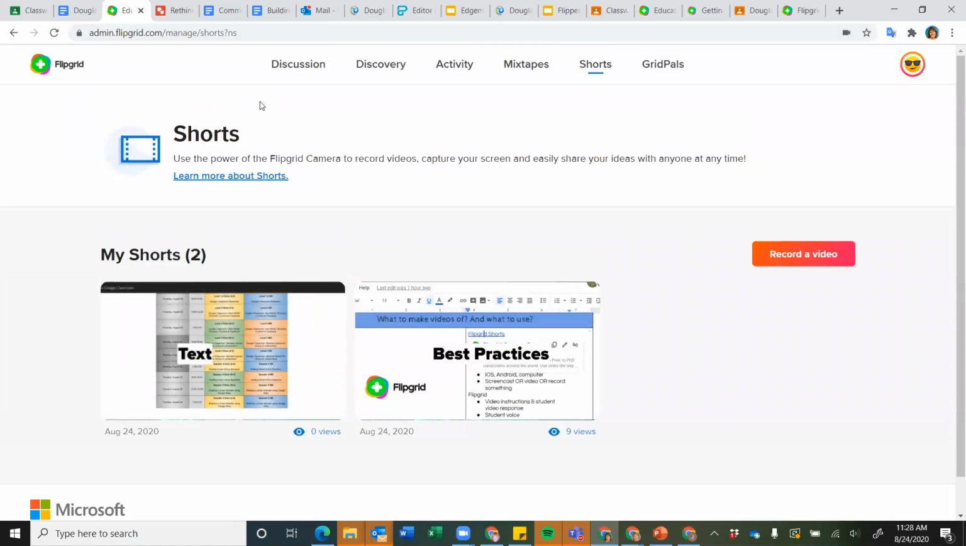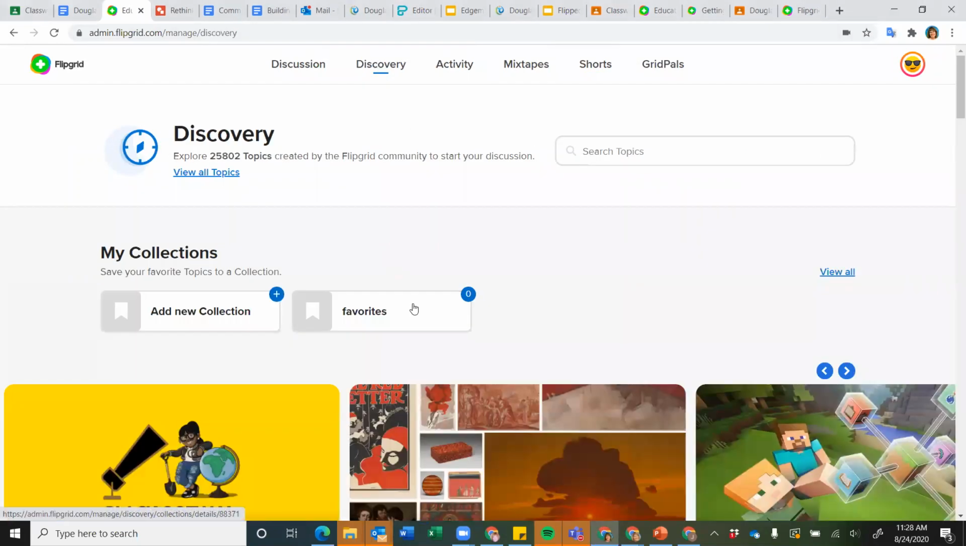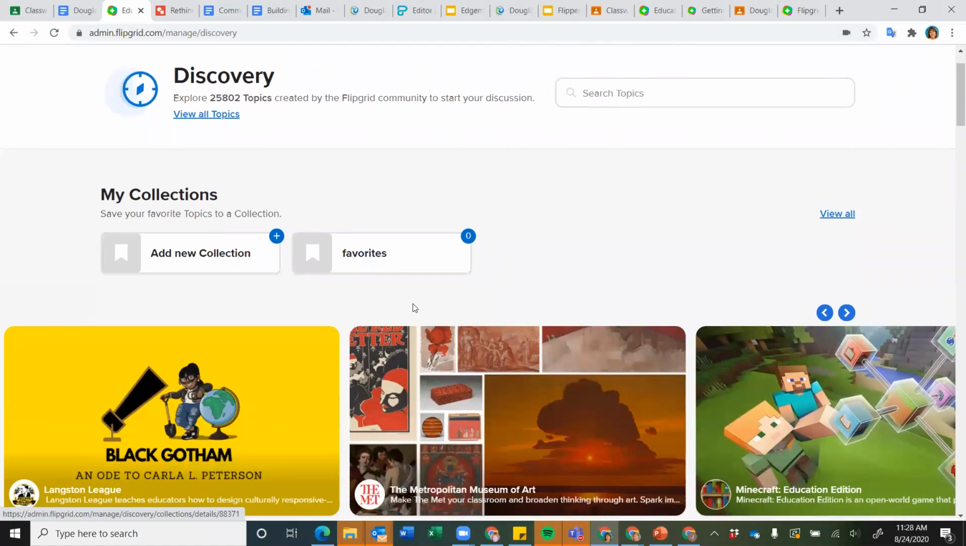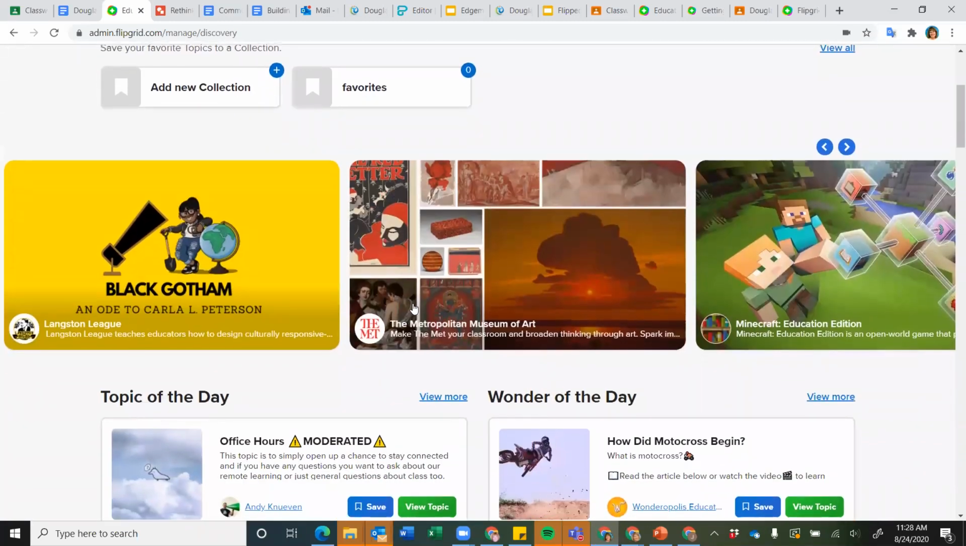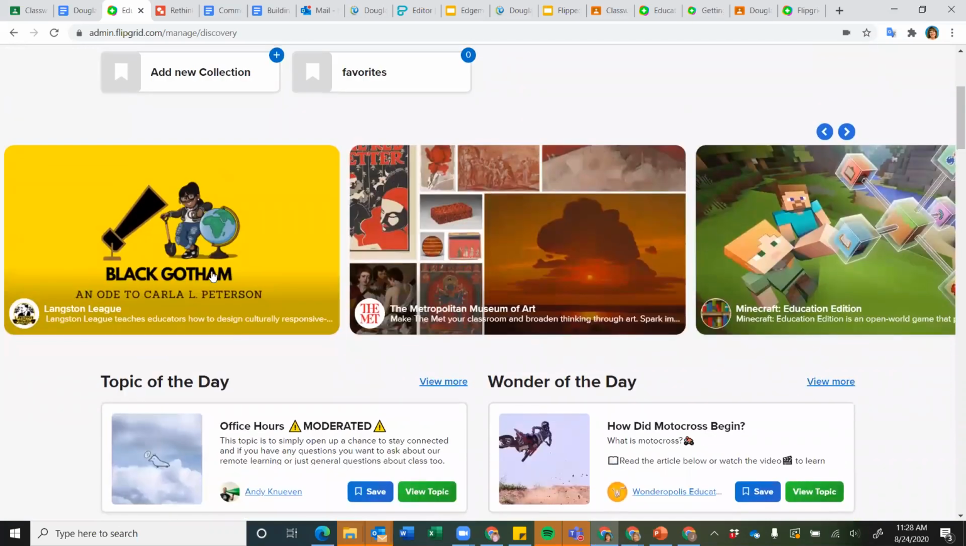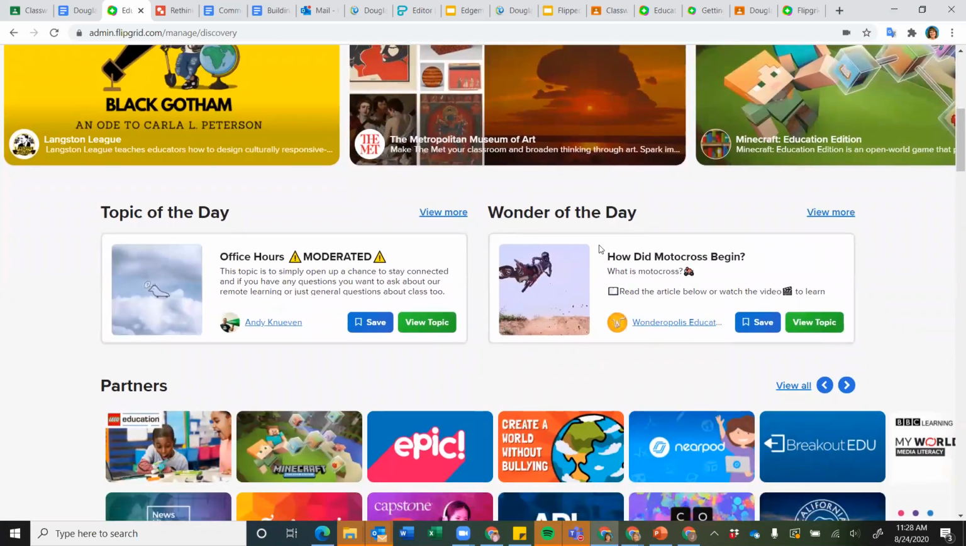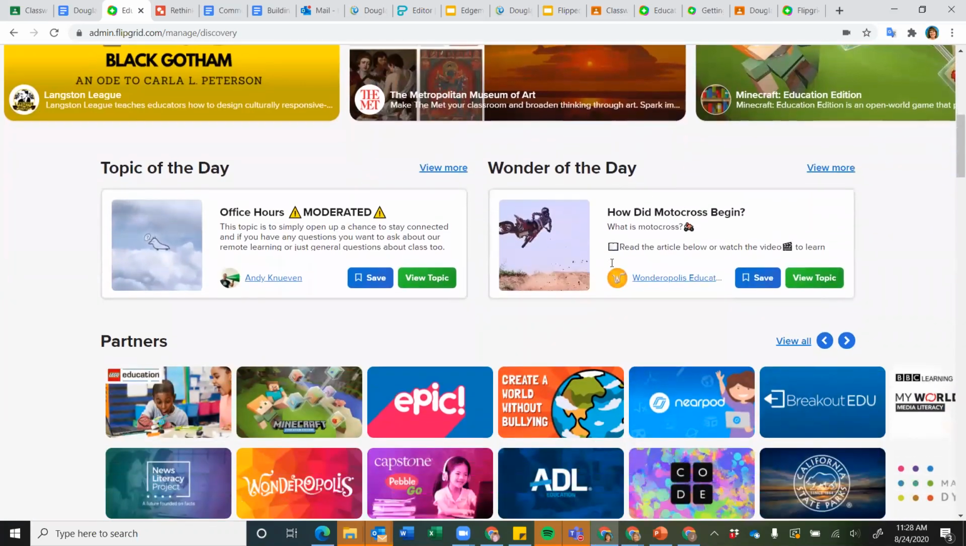So that is Flipgrid Shorts. The other thing in Flipgrid that is super awesome is their discovery library. And so if you're looking for topics as you're getting started with Flipgrid and you're like, well, whatever am I going to teach? You can come in and find topics that other people have already created. They have partners, and across the top we have a handful of their partners that are featured right now. There's always a wonder of the day, and so we can go in and look at the wonder of the day.